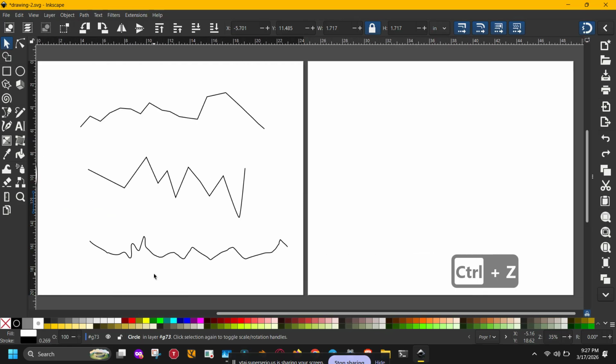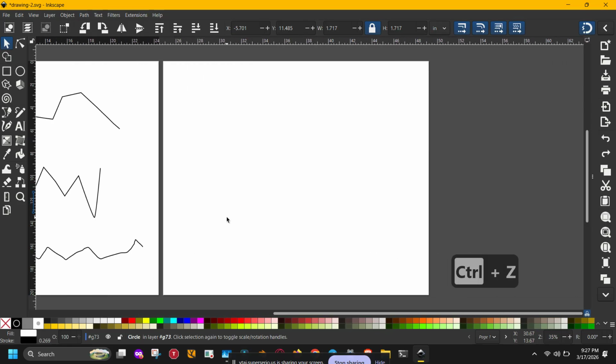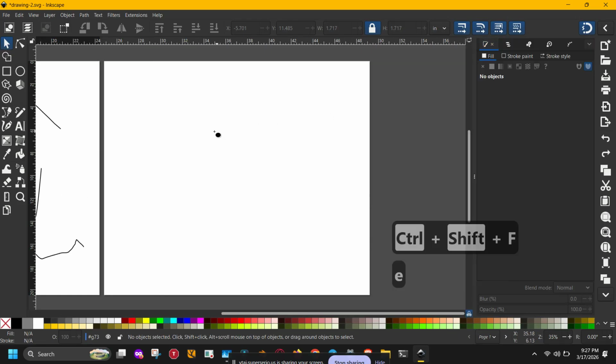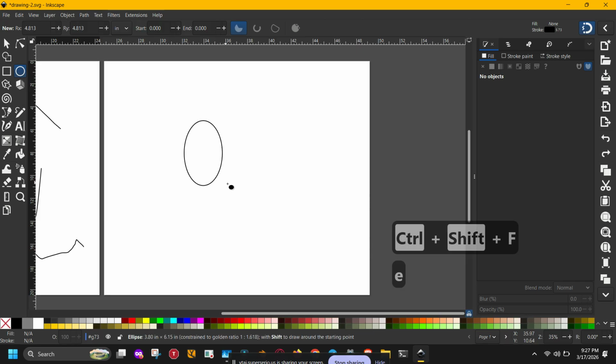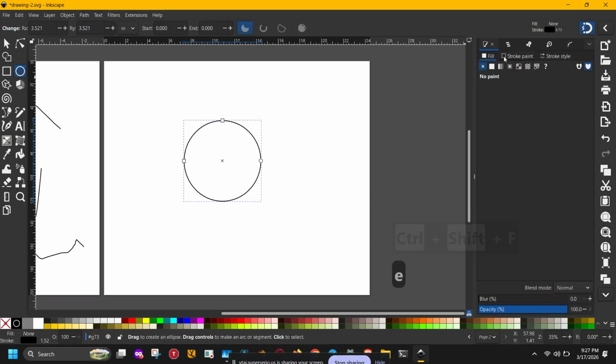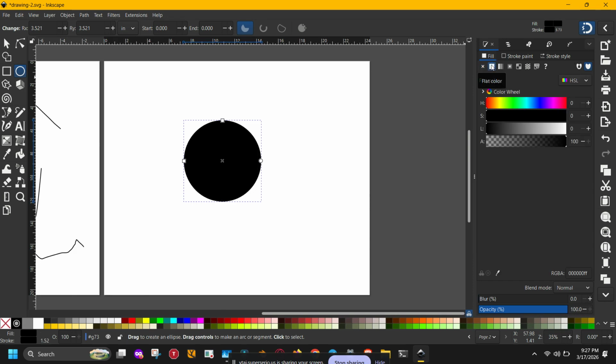Next, let's talk about colors. To control how your objects look, open the Fill and Stroke panel by pressing Ctrl, Shift, and F at the same time. In this panel, you'll see two main options, Fill and Stroke. Fill is the inside color of your shape, while Stroke is the outline or border. You can change colors, adjust transparency, and even control the thickness of your stroke right here.